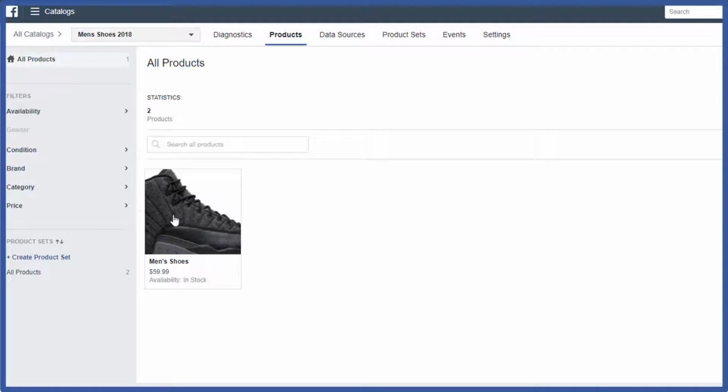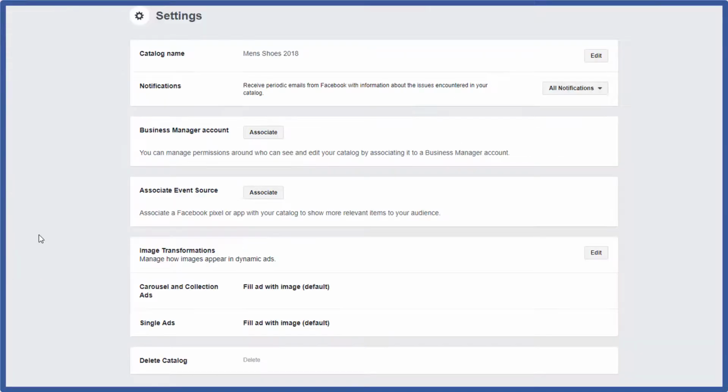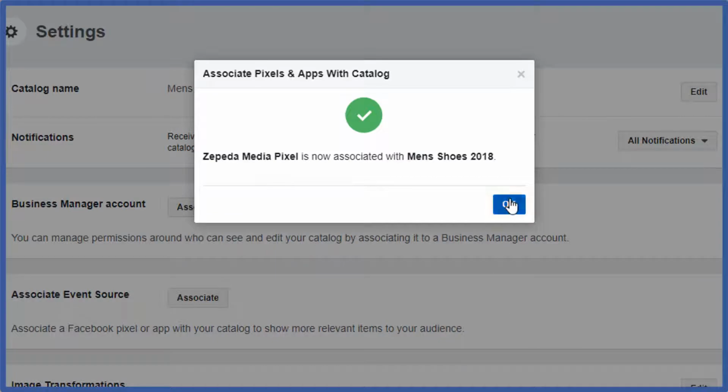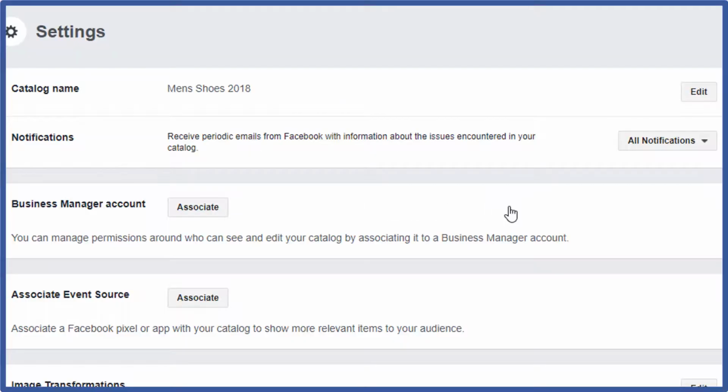Now let's head on over to settings, and down here to associate event source. Remember, we want to make sure we attach this to a Facebook pixel. What we're trying to do is, once a user goes on a website or a page on that website, the pixel can track them, know what they're doing, and then remarket them with those dynamic ads. So associate the correct pixel, save. Now it's associated. Click OK. And there it is.